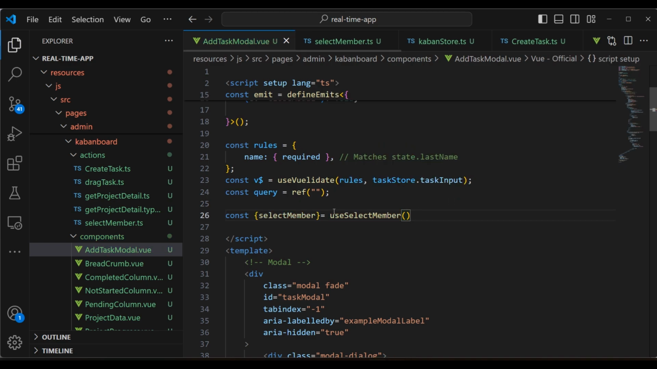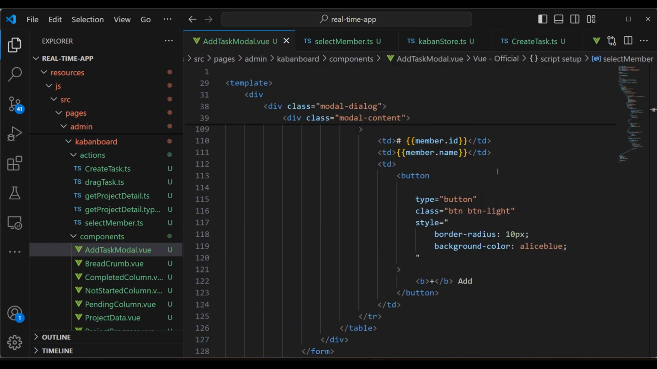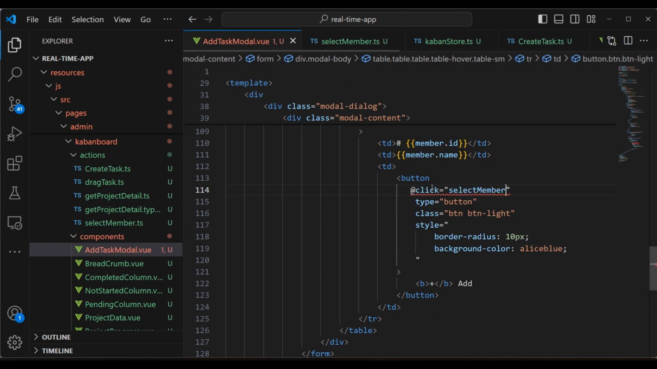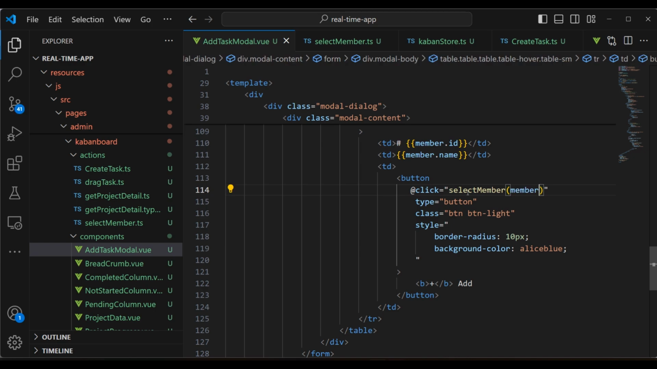I'm gonna pass it right here. And then here we need also to extract the selected members array. And here we're gonna pass our function to this button. When we click on this button, we are going to call this function. We're gonna pass it the member.